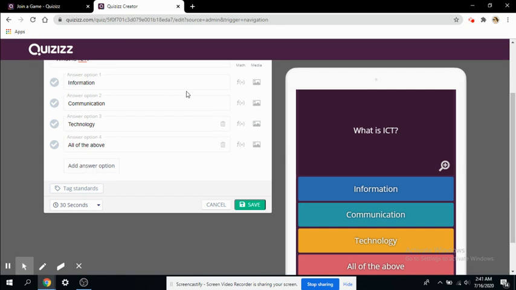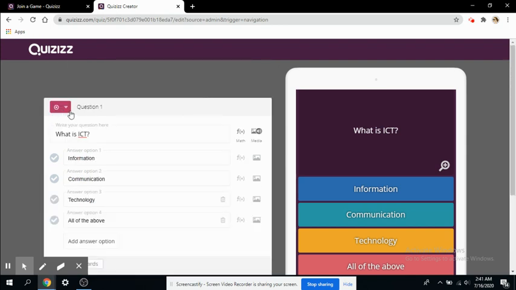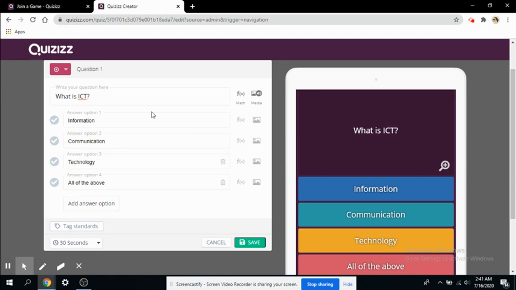Since this is a quiz, you can see two options are minimum. That's why you cannot see a delete button in these two, because you have selected it to be a multiple choice question. Alright, so you have to give at least two choices.